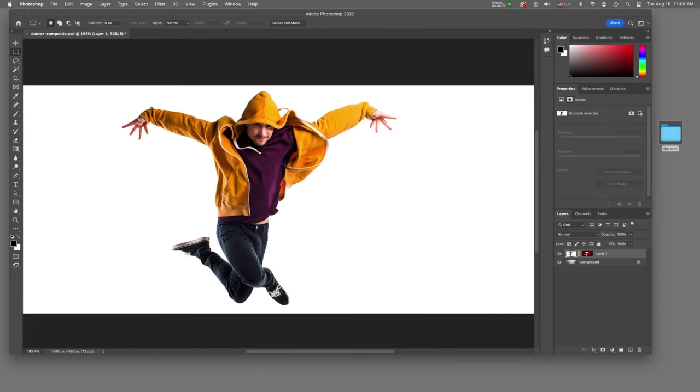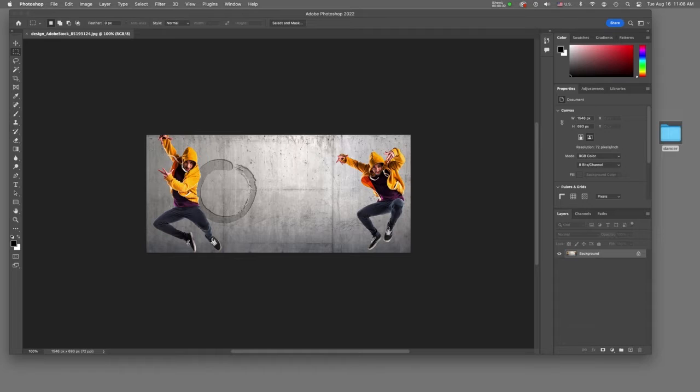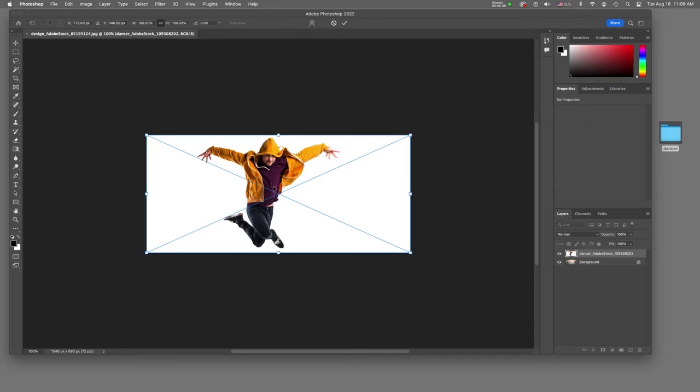First, I'm going to open up the dancers together. So I just dragged them in from my desktop into here, and I have just the two dancers. Now, if I drag in the single dancer and drag it right onto this image, it will bring it in as a smart object. Smart objects are non-destructible, meaning that they live somewhere else and we can make changes to the original and it will update those changes here.